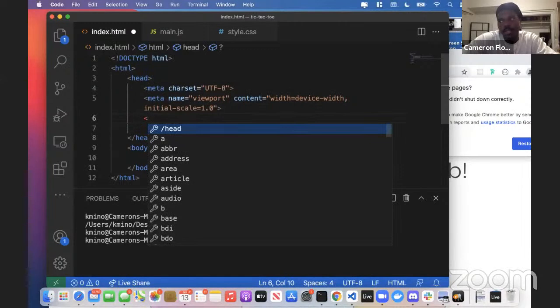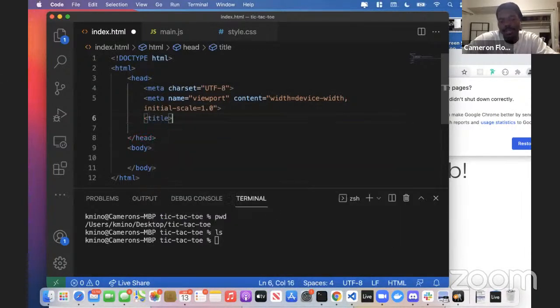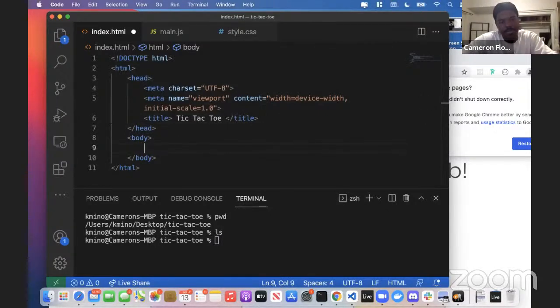Another very important tag that you normally see in the head is the title, which creates a title for your web page on the browser. So I'm going to just add a title. I'm just going to call it Tic-Tac-Toe. And cool, I'm going to save that. And inside of the body now, for the sake of just getting something up to see, I'm just going to put Tic-Tac-Toe.